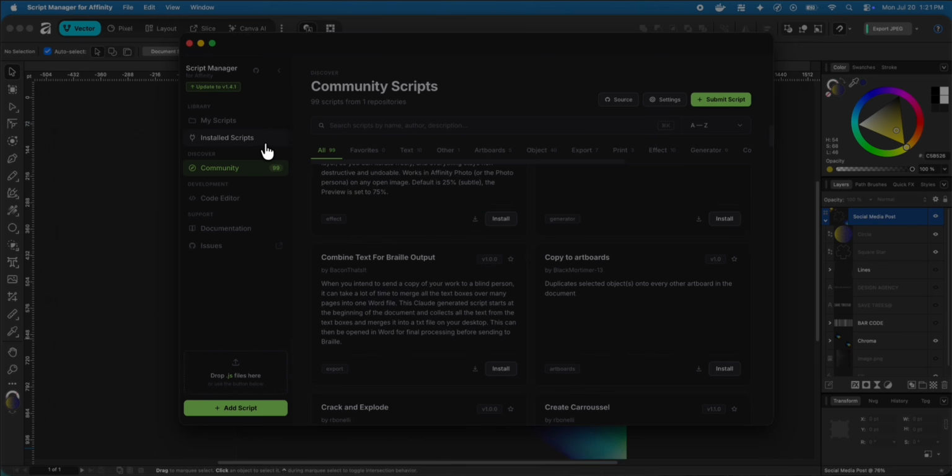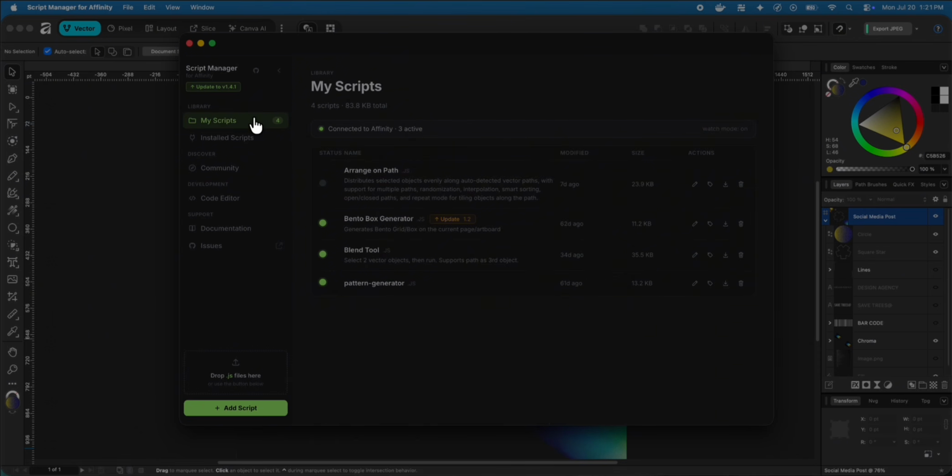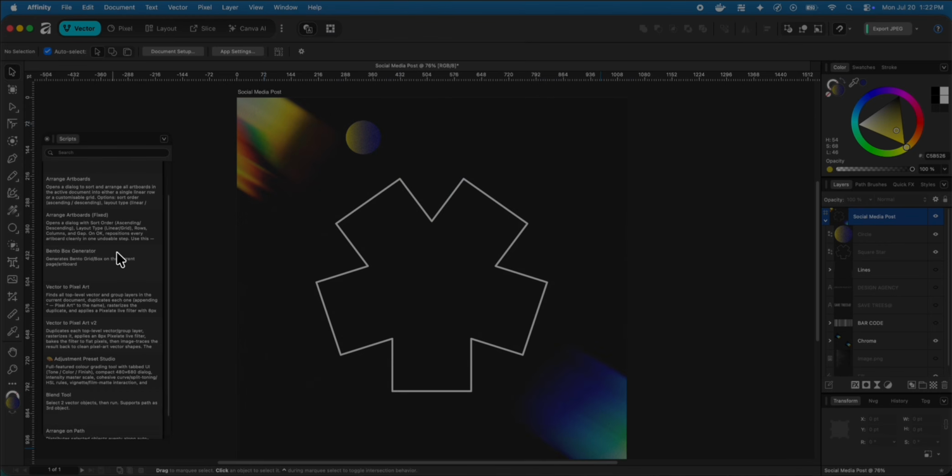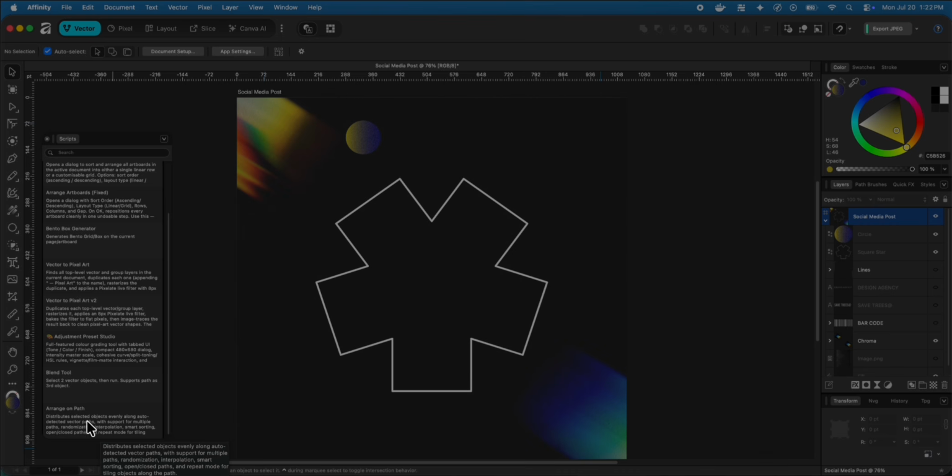Now I'll just go ahead and select my script on the top left corner, and in order to activate the arrange on path script, all I need to do is simply click on this green icon right here where the label suggests install to Affinity. As soon as I click on that green label and then navigate back to Affinity, you can see that at the bottom now we have the arrange on path script.